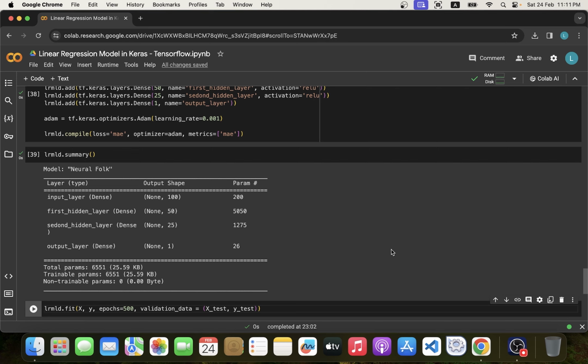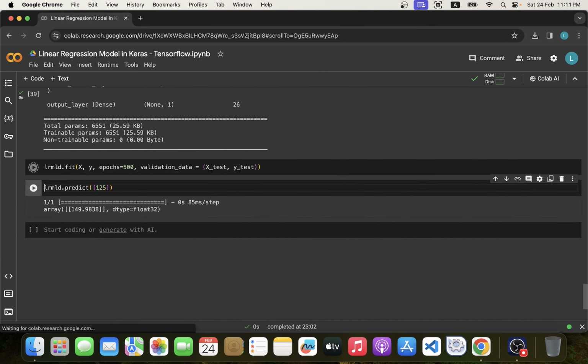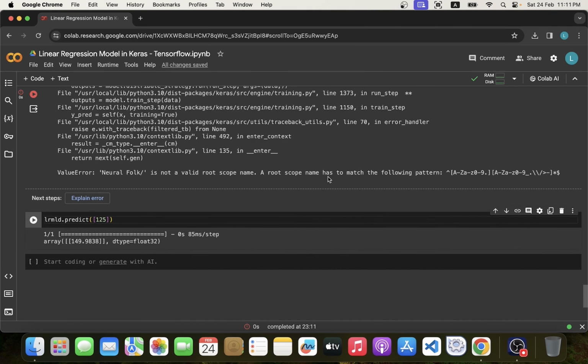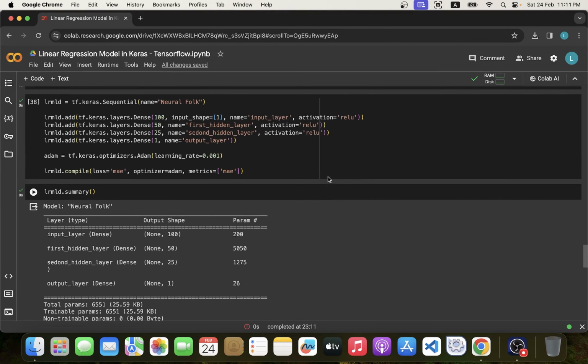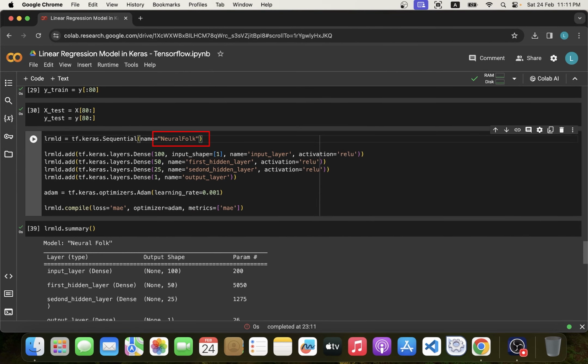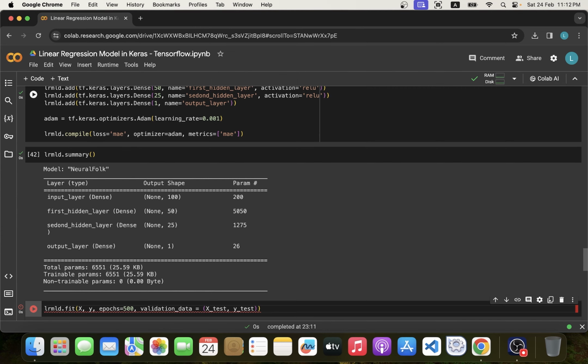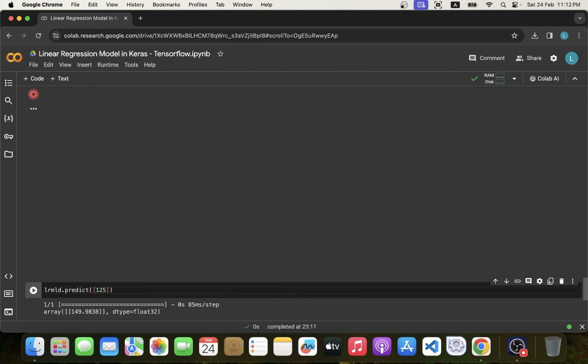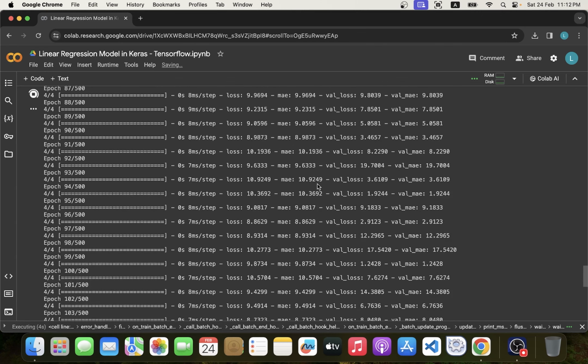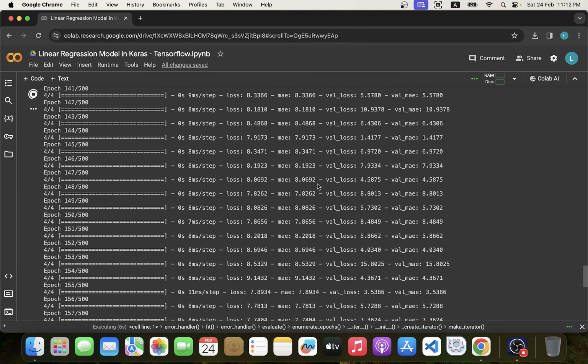So let's train the model, and we're getting an error. The reason is we have named our model in the wrong way. Let's add underscore, okay, not underscore and no space. Reload it, check the summary, and train it. And we can see it's training.